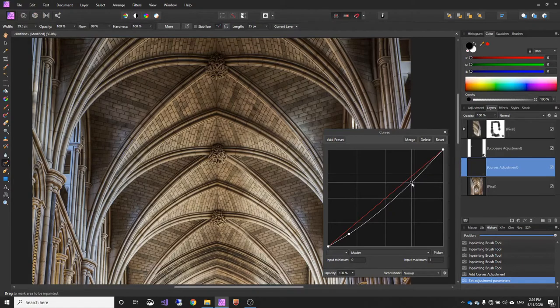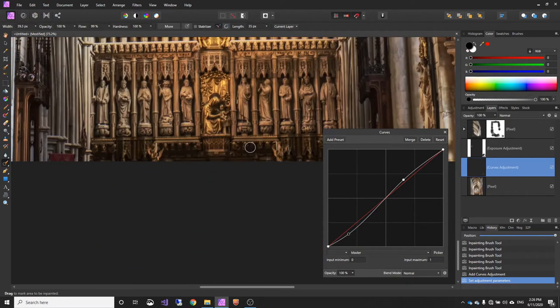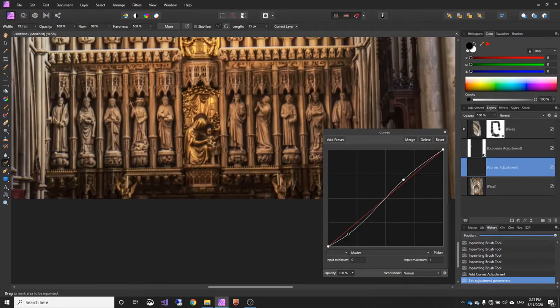So I could bring down the darks and probably maintain the, yeah, I don't want to do too much there. So we want to keep the detail. If we bring it down too much, it will just get too dark. Just make sure this area here is okay. Yeah, that looks okay.